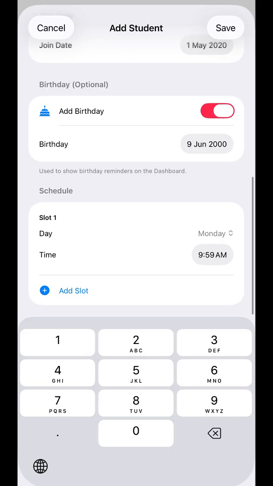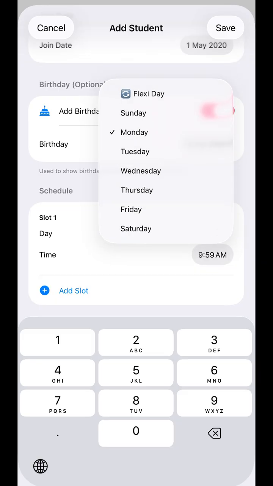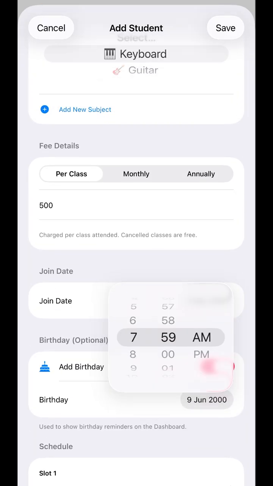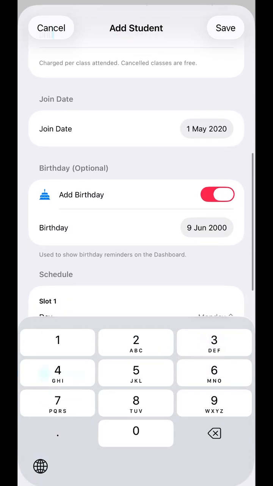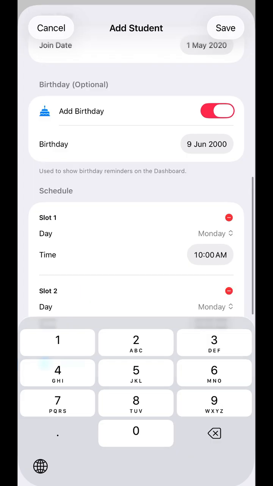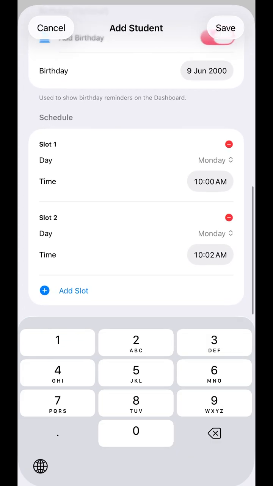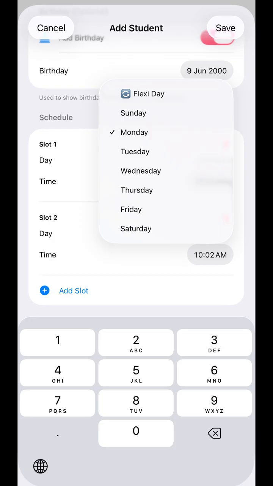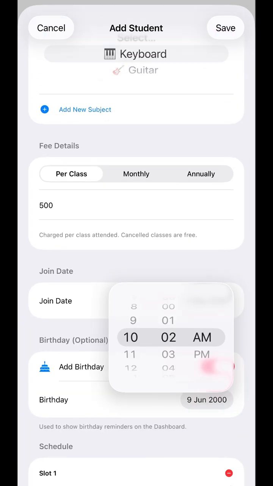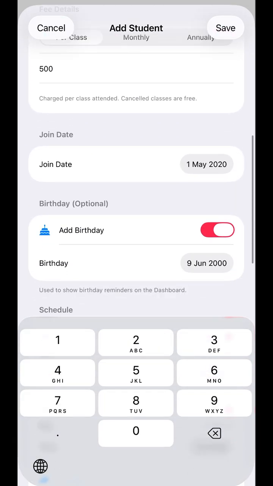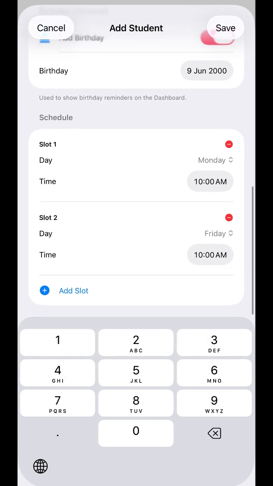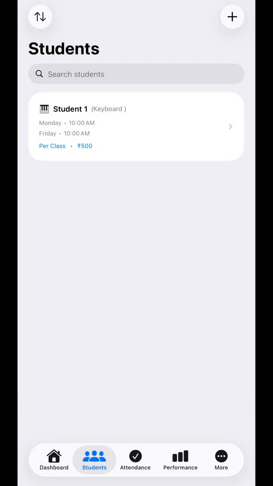Okay, and you can add the slot. Suppose the student comes only for one day in a week, you can just select that particular day and the particular time, maybe 10 a.m. Just do it, and you can add one more slot, as many slots as you want. So you can choose any other day, suppose Friday, so 10 a.m. You can then save the student. So this is for the students who have got a regular slot.